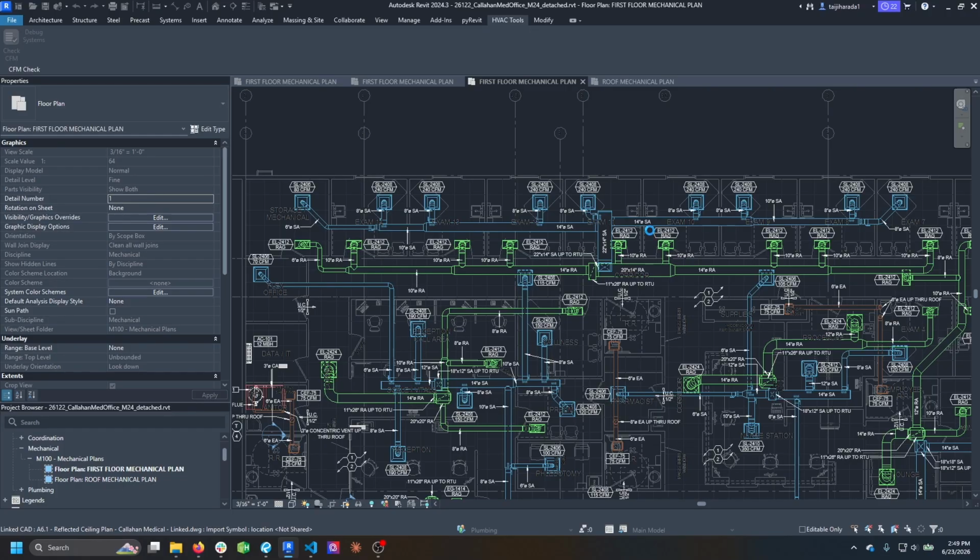So yeah, that's how you download pyRevit, that's how you download custom extensions, and that's how you use the custom Check CFM extension that I've made. I plan to add more custom Revit tools up here in the future.